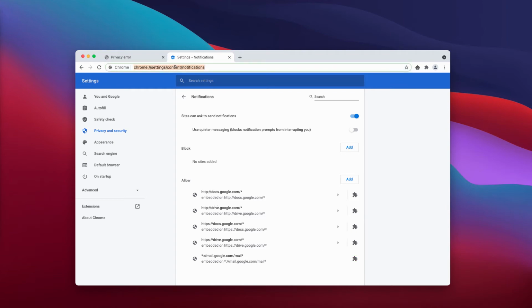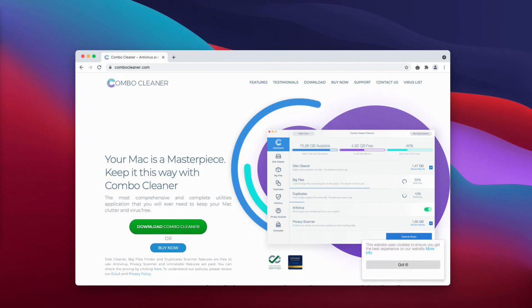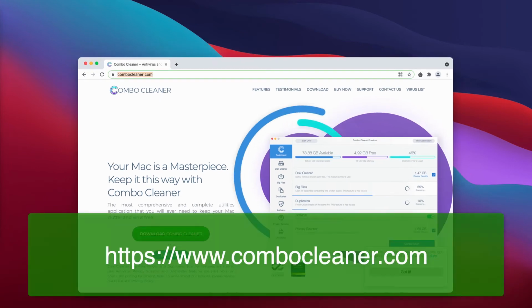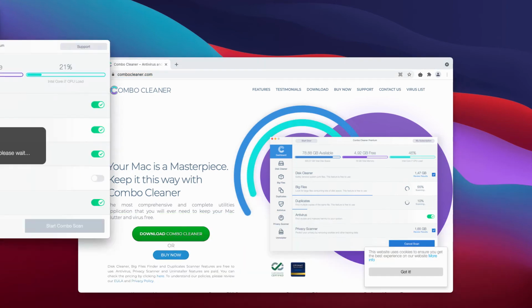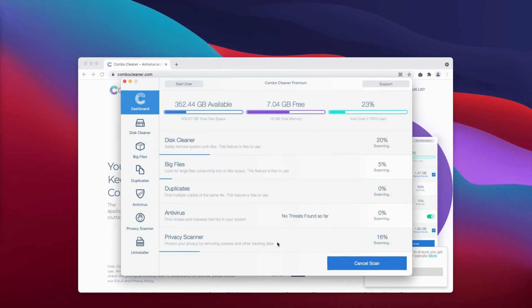Of course, if you see some other suspicious sites, remove them too, and you may leave the sites that are decent. I would also recommend that you double check your Mac device with Combo Cleaner, the reliable antivirus for Mac. Get its latest version on the page combocleaner.com. Download the software, install the application, and wait until it updates the antivirus database. Click on Start Combo Scan and the program will perform free analysis of your Mac device.